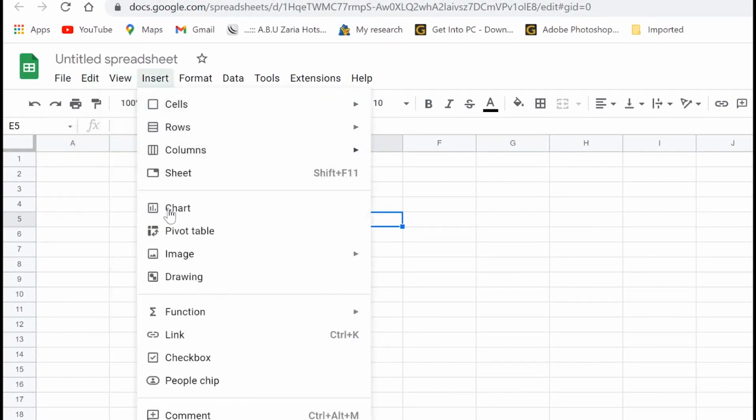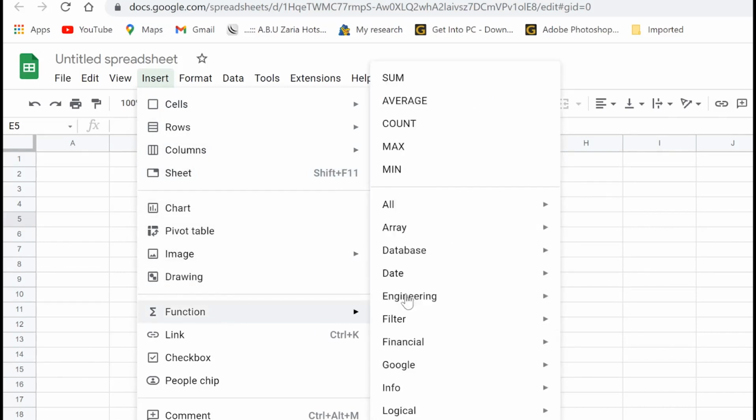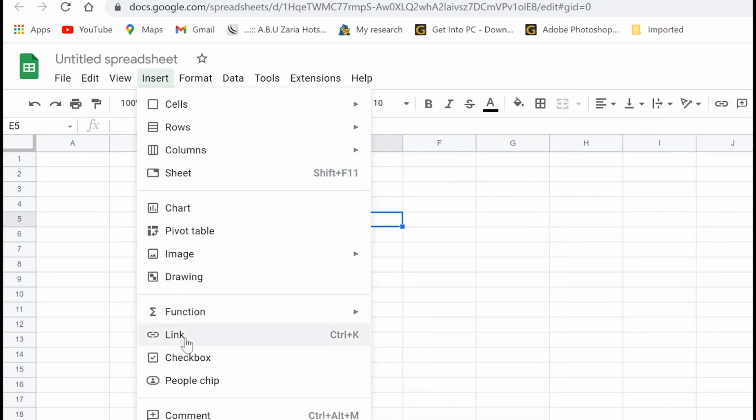Okay, you can have insert. You can bring in different kinds of cells. You can insert cells, insert cells and shift right, and insert cells and shift down. Okay, you can insert rows, you can insert columns, you can insert sheets, and even charts. You can bring in pivot tables, images, and even drawings. Okay, you have different functions. You can check around over here and easily you can use them.